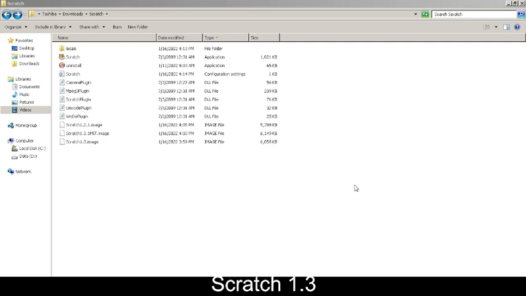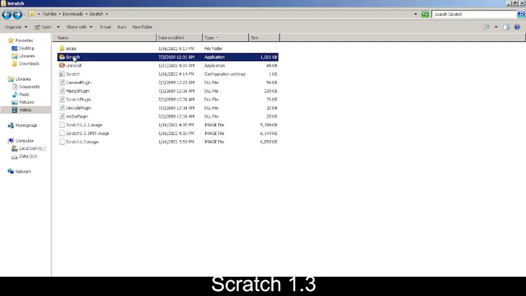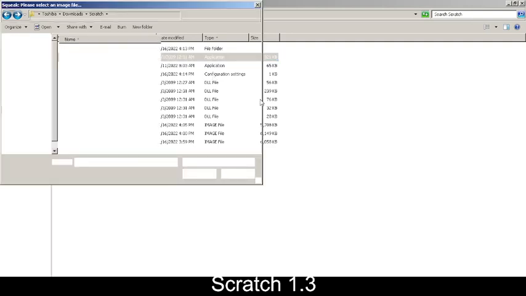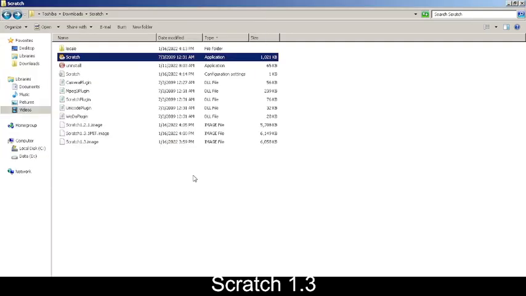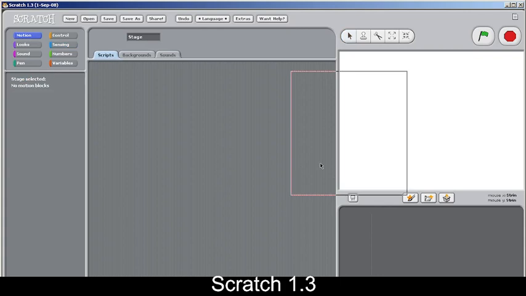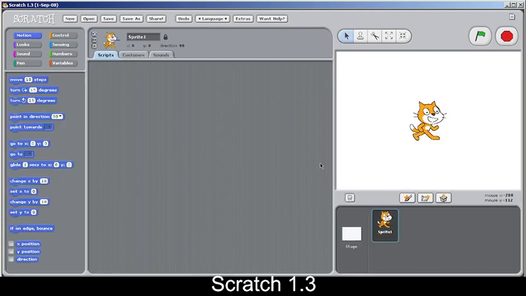This is a video on Scratch 1.3, and it was released in September of 2008. And so let's just open it without further ado. Also, a major thing about this version is that it's the first version to introduce lists, as you can see.